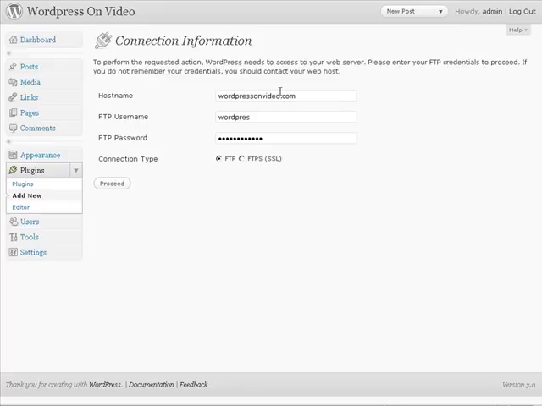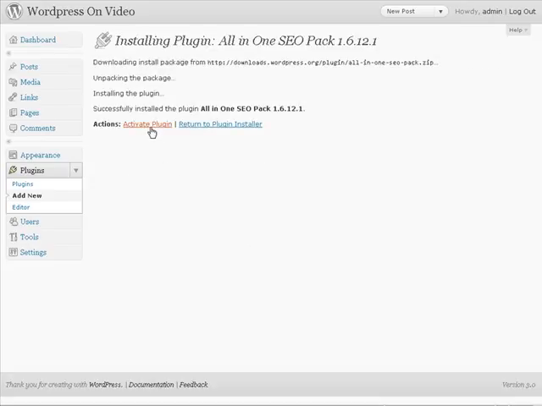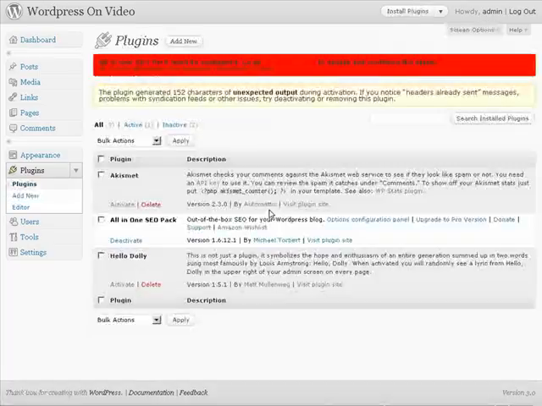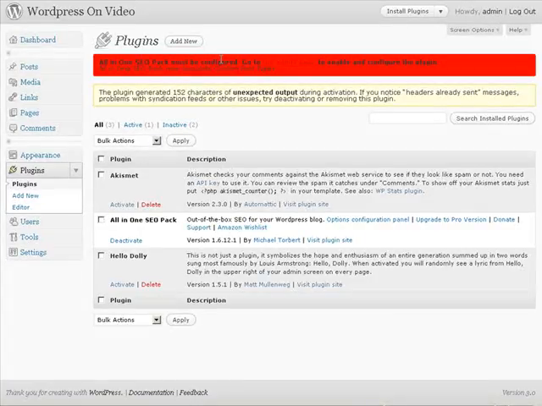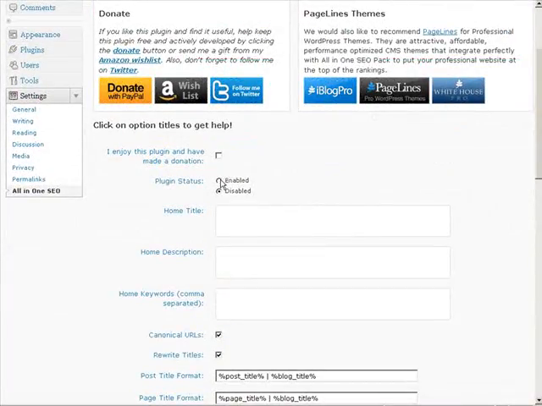Then you'll come back to this screen where your FTP information needs to be input. Click proceed and it will install the plugin for you. Okay, so we'll activate it. Okay, and then we need to do some setup on this one. So as it says up here, go to the setup. Okay, and then down here we want to enable the plugin. And if you find it helpful, go ahead and donate. It's probably a good idea.